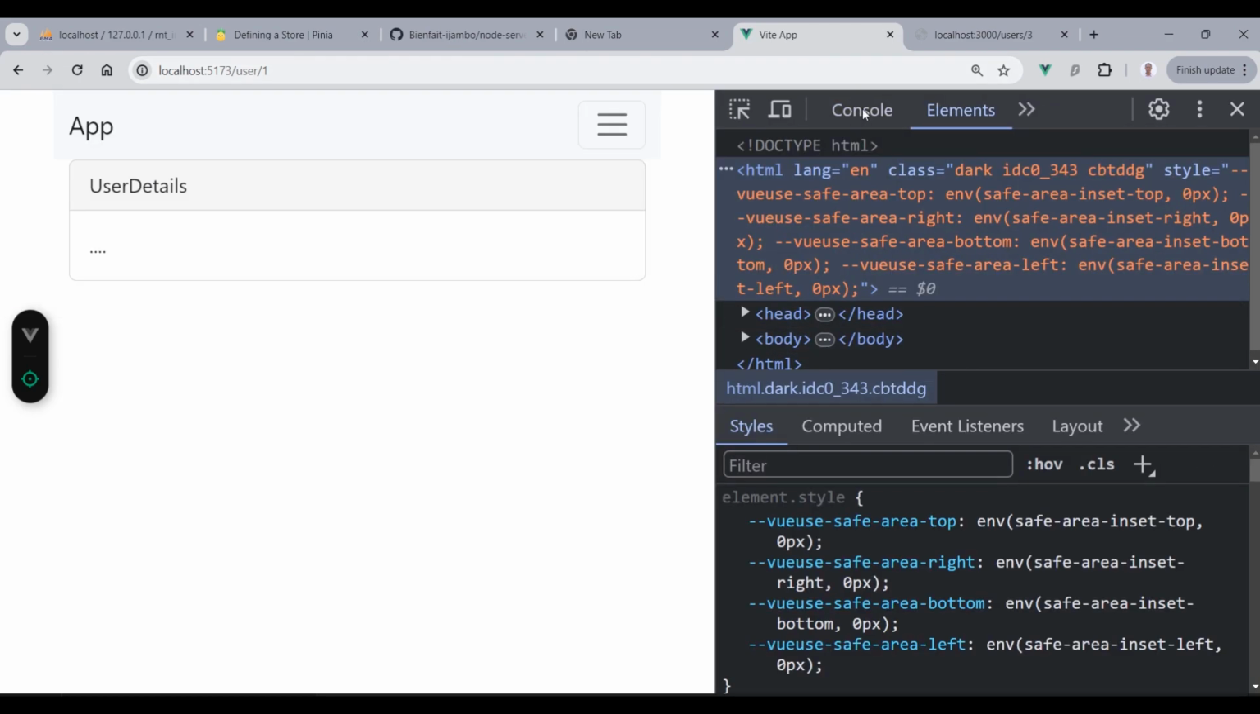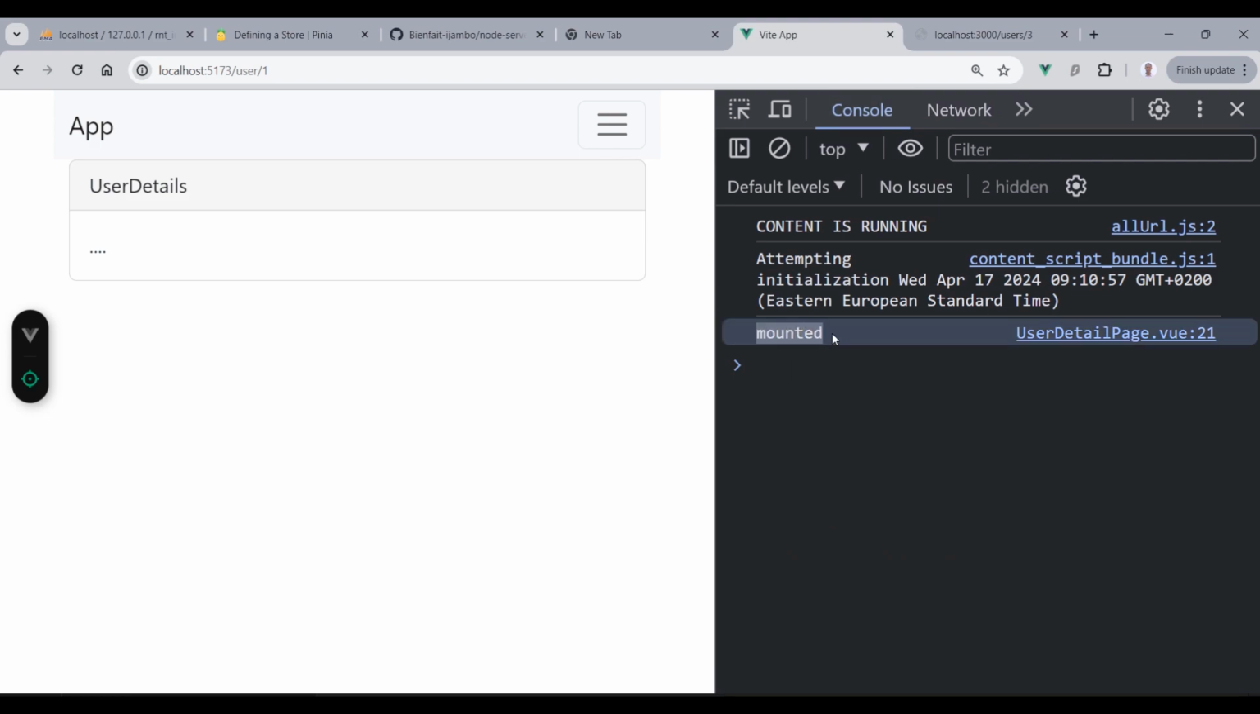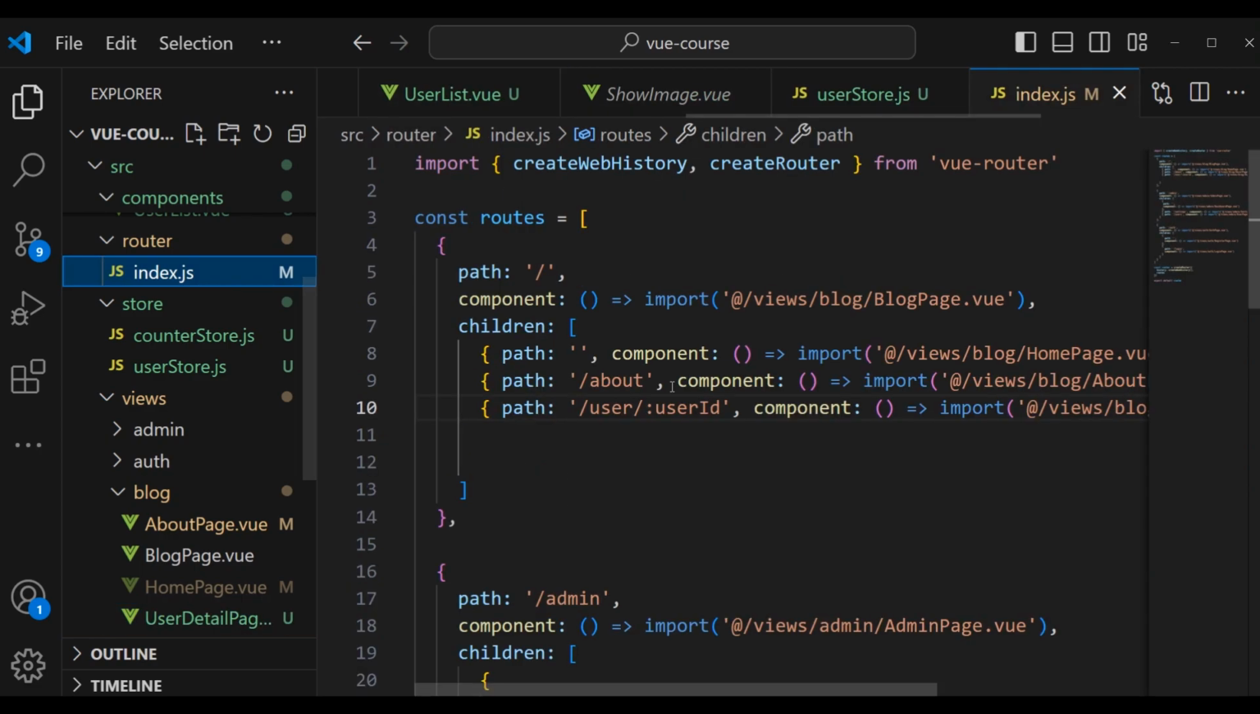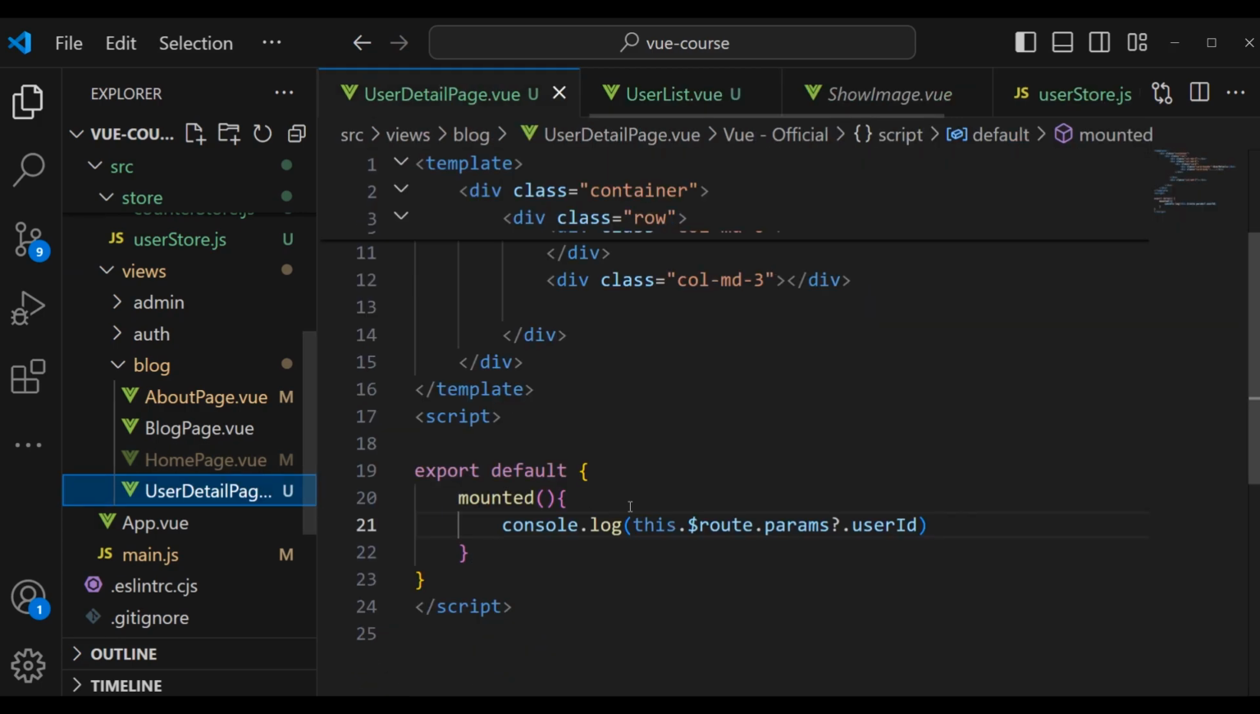And then if you get into the console tab, we got mounted in the console. Now we need to get access to this ID right here. We are going to do this: this.$route, and then params, and then we need to hit the user ID like we named it right here. You can see we just passed here the path, and here we have the parameter. It is user ID. We need to hit this user ID parameter.